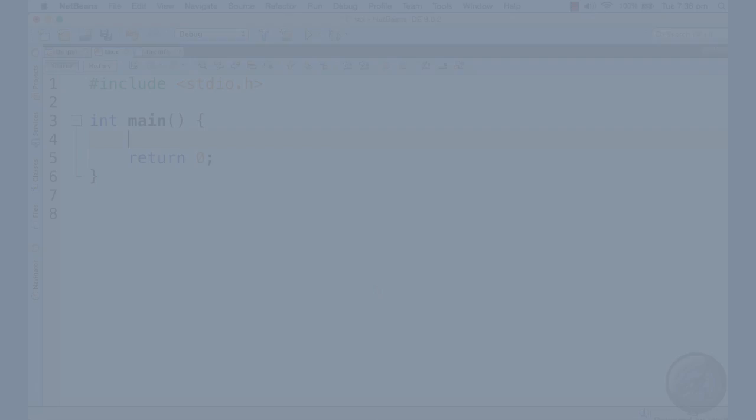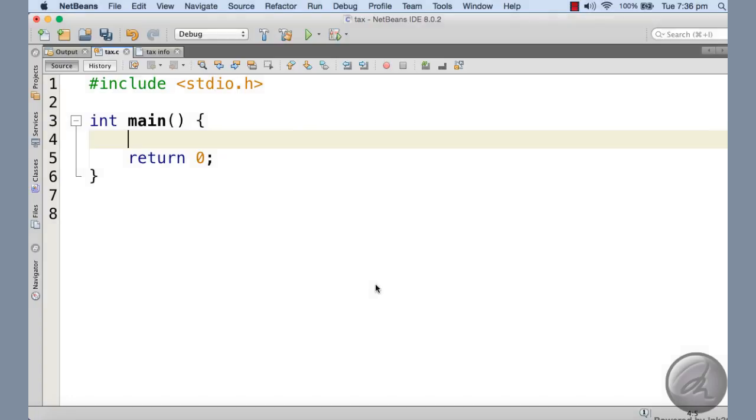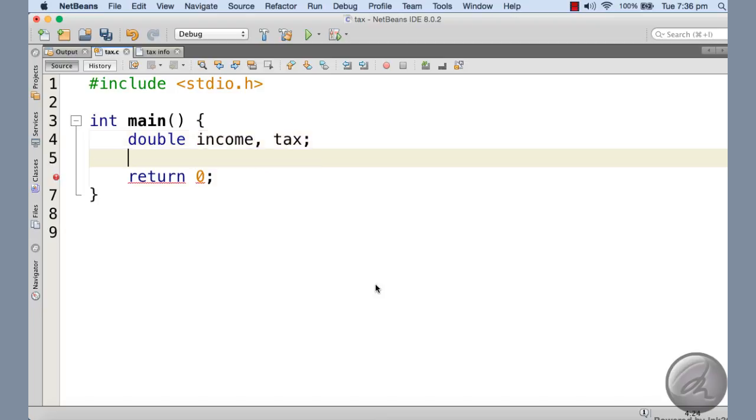So let's do this. In order to do the program, we need two variables. One is to store the income given from the keyboard by the user. Other is to store the tax after calculation. So we are declaring two variables and they are supposed to be double because both can be real numbers. So I am just taking the income as double and tax also as double.